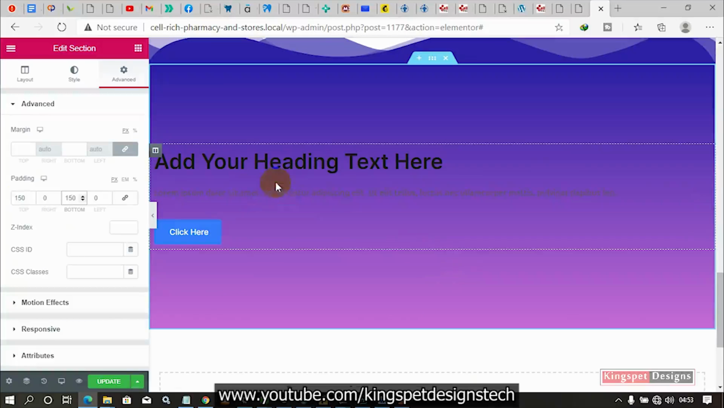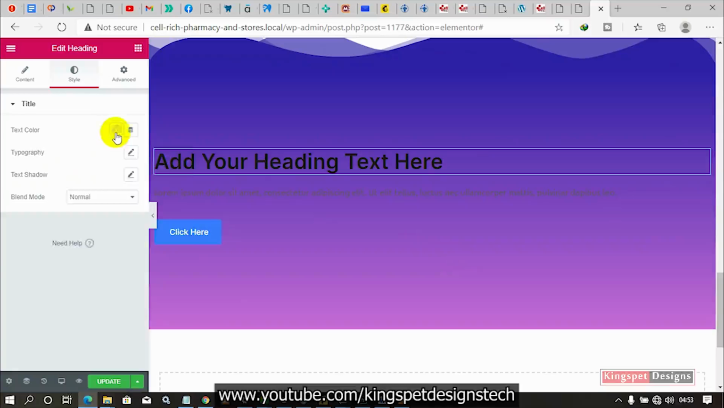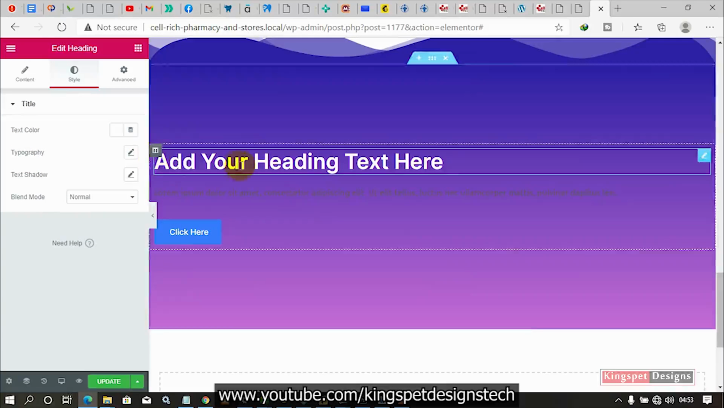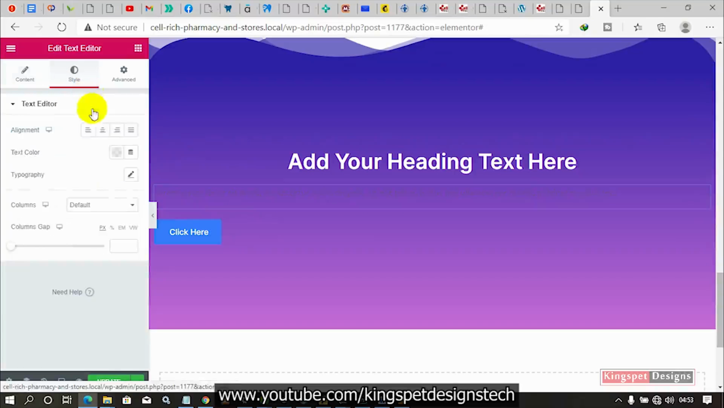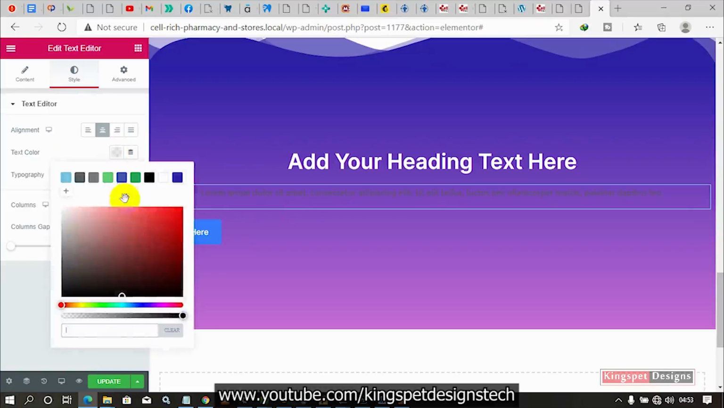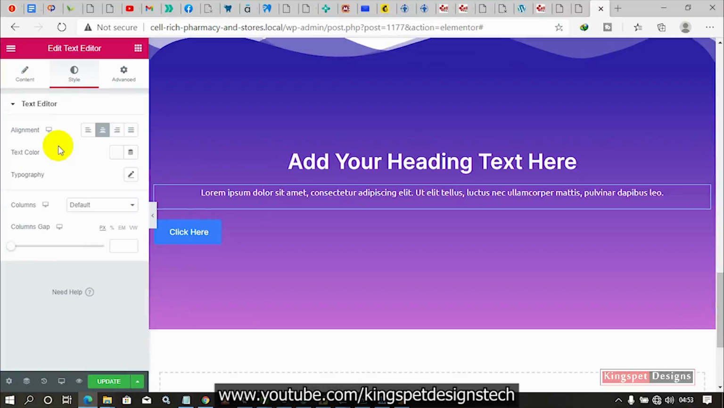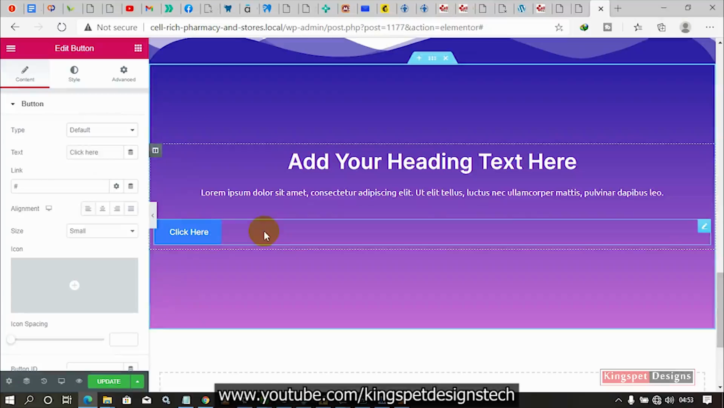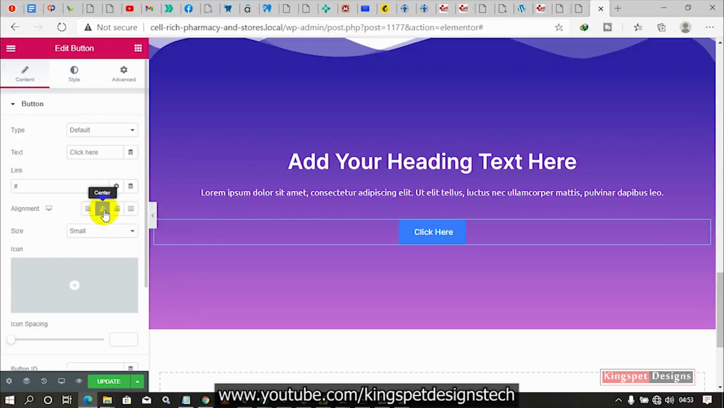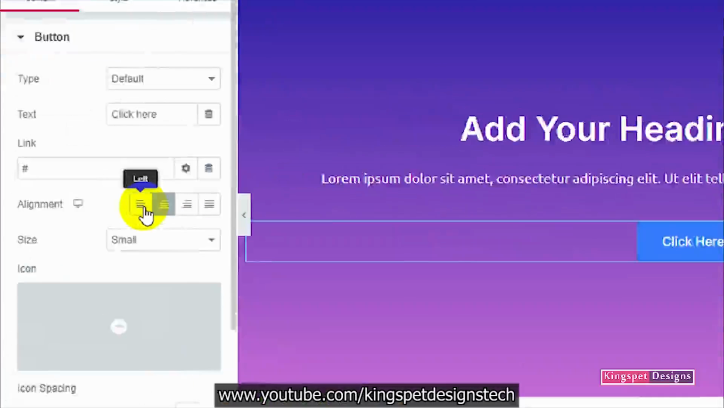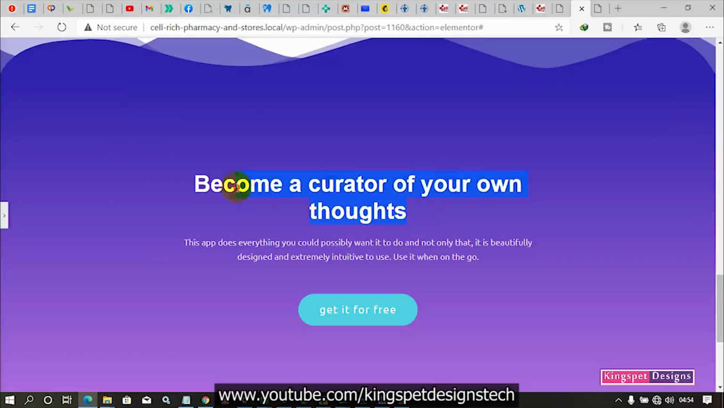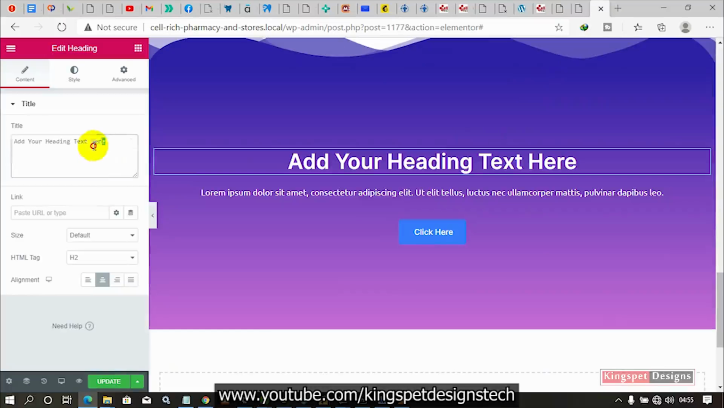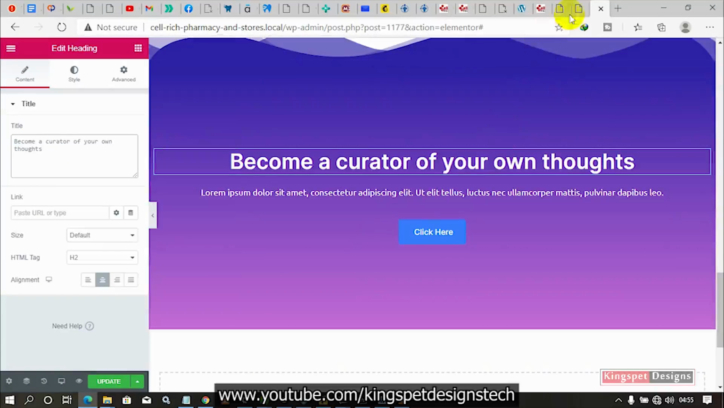So on this text, I'm going to ensure I give it a white color, and it should go towards the center. Same thing here, I'm going to make sure it's at the center and it's also a white color. Then on the bottom, I'm going to ensure it also comes to the center. I'm going to quickly get all the text and replace them. So we are almost done with what we are doing.